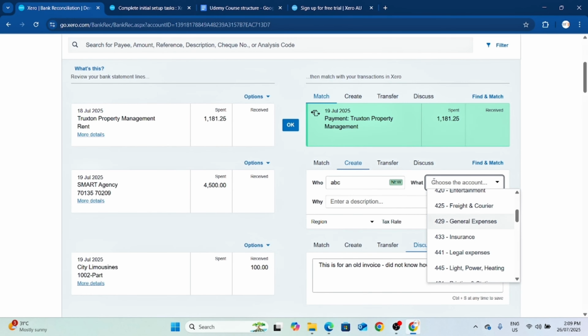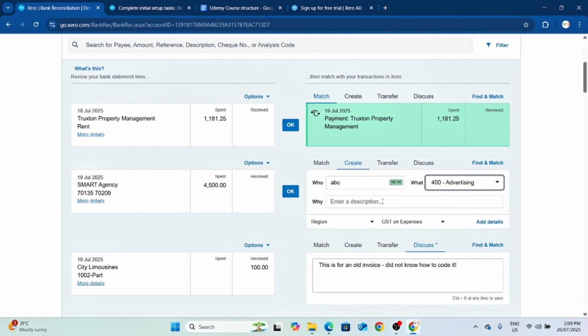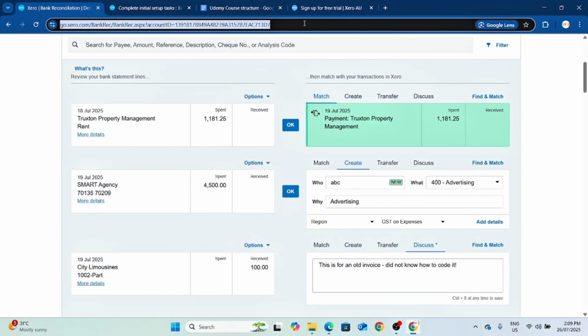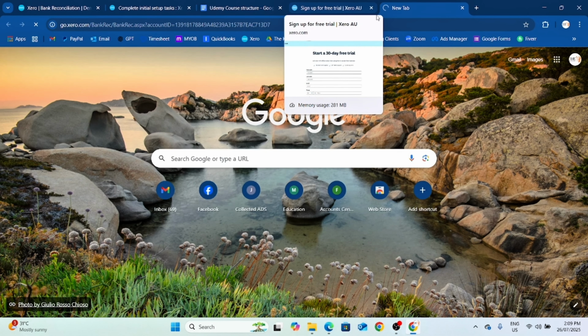Okay, cool. So let's just say this is advertising, and then enter a description. So this is for understanding what that is. Sometimes certain bank transactions will have certain wording here, so you can either copy and paste that, or I'm just going to say advertising and hit OK. So when I click OK, the bank is going to get credited and the expense is going to get debited, so that in the profit and loss, this 4,500 will show as an expense. I just wanted to show you how that will look.